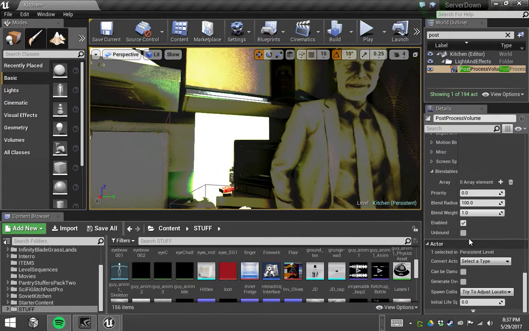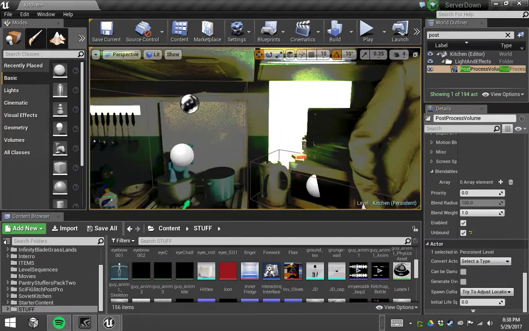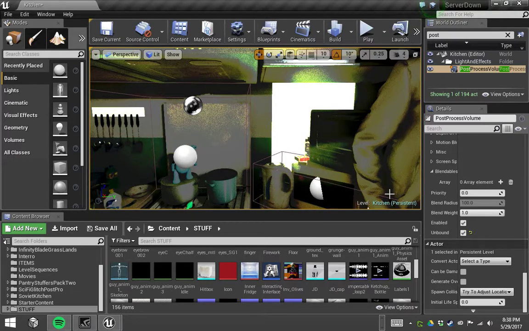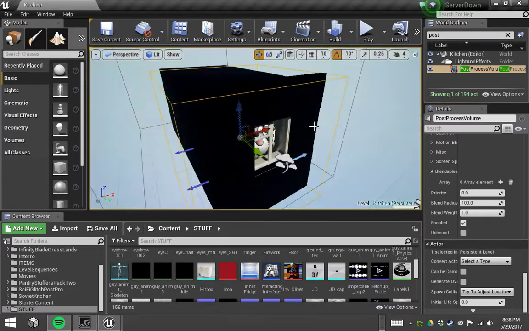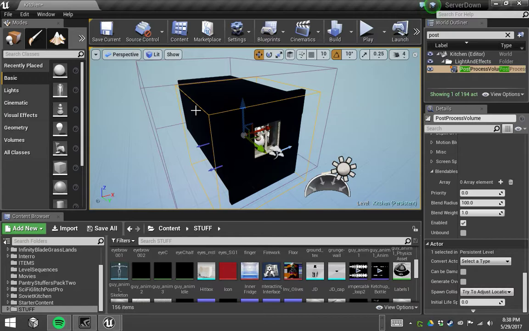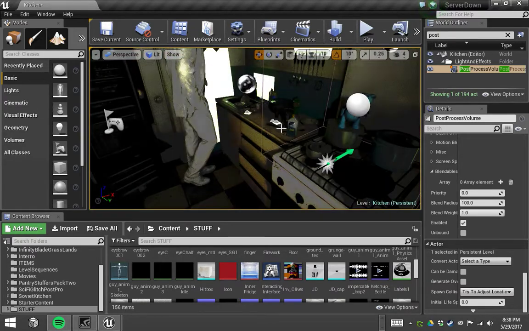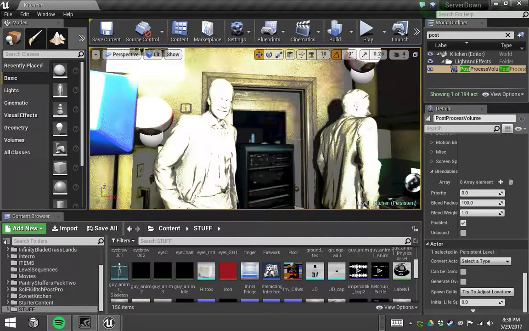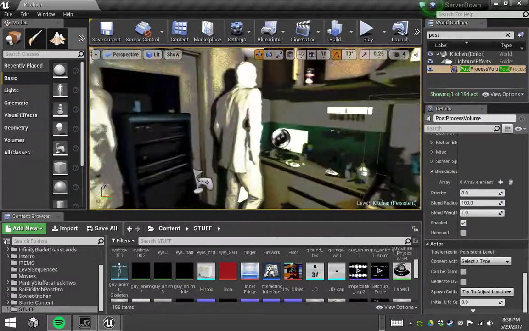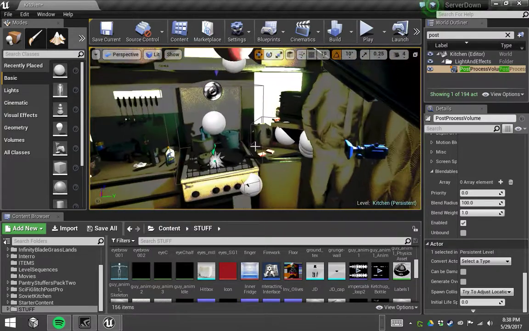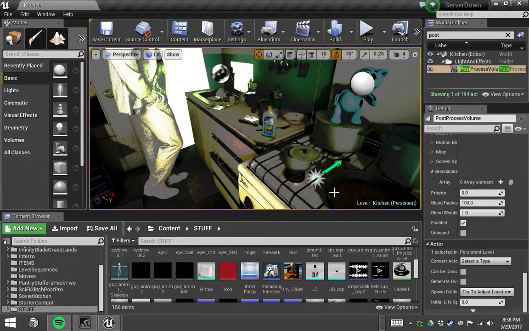And make sure you check this value, it is very important. If it's unbound, then it affects everything in the level, in the map. If it's not unbound, then it is all self-contained within this cube volume. So you can have multiple post-process volumes if you want to have multiple looks for things all around the place. You can do anything you want.